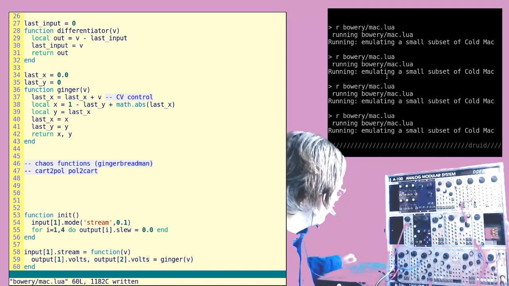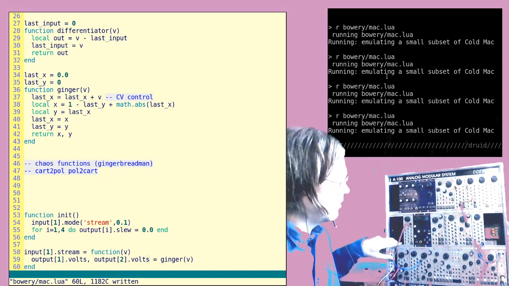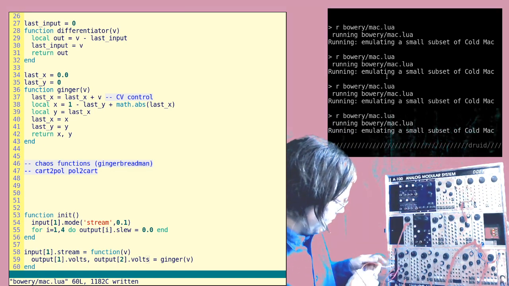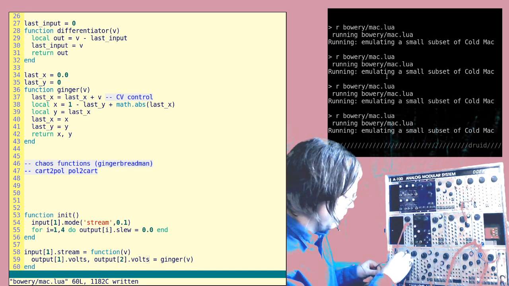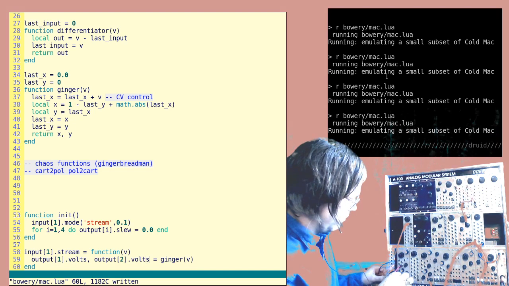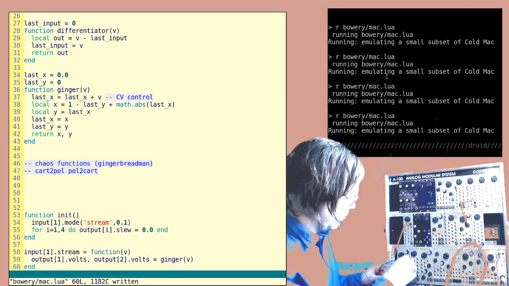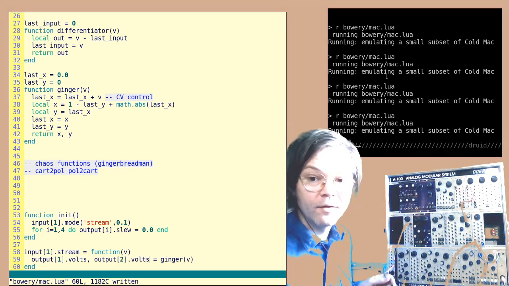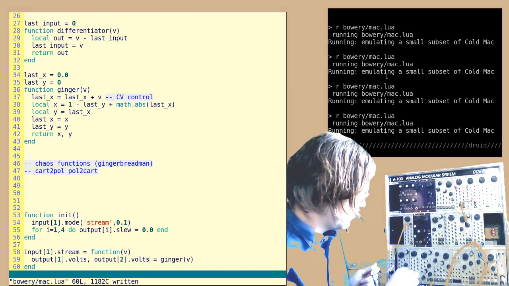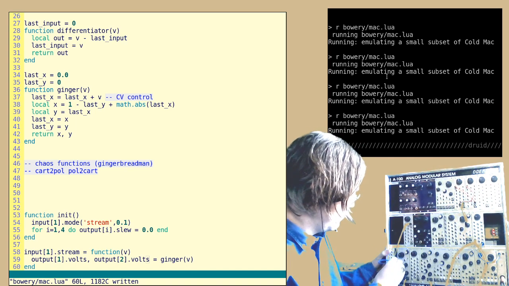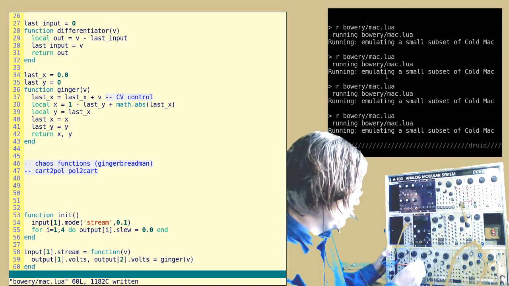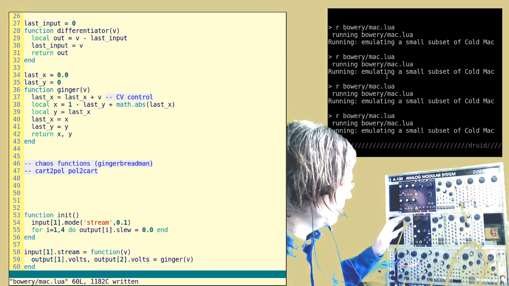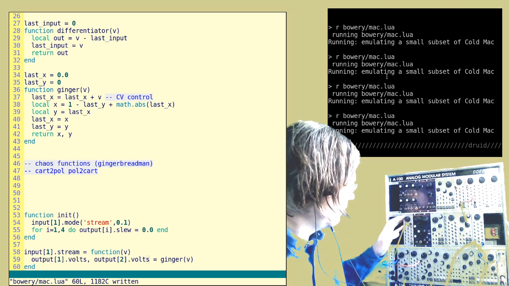But let's use a second oscillator to try and demonstrate the relationship. All right, so these two are just tuned to match each other in frequency. So we should be able to hear, as a duet, the gingerbread map. Pretty strange.